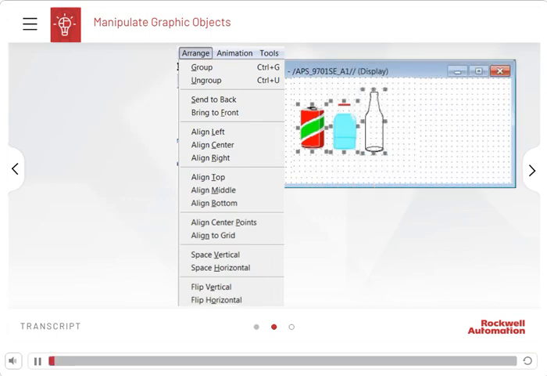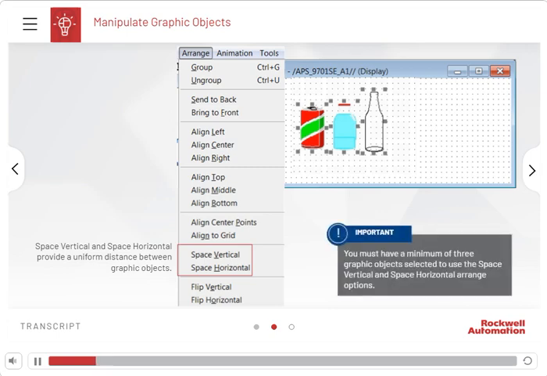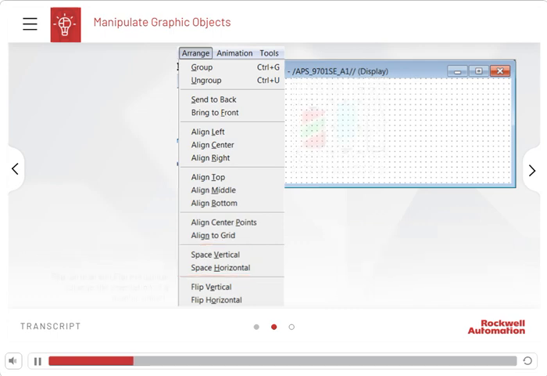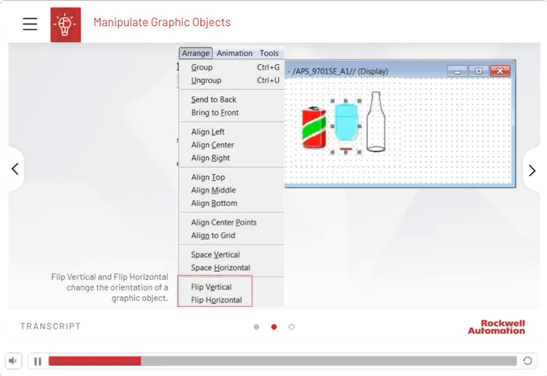You can arrange graphic objects using the Arrange menu. Space vertical and space horizontal provide a uniform distance between graphic objects. Important: you must have a minimum of 3 graphic objects selected to use the space vertical and space horizontal arrange options. Flip vertical and flip horizontal change the orientation of a graphic object.